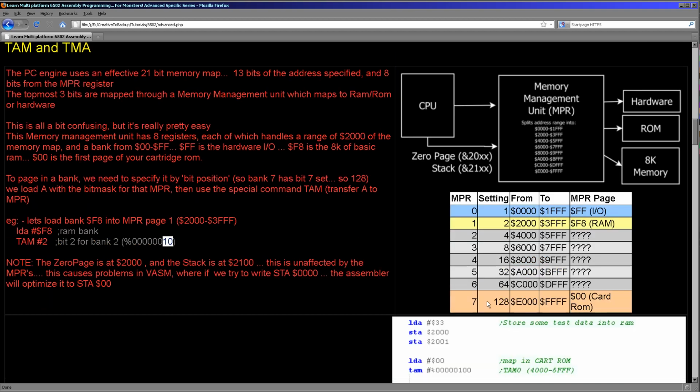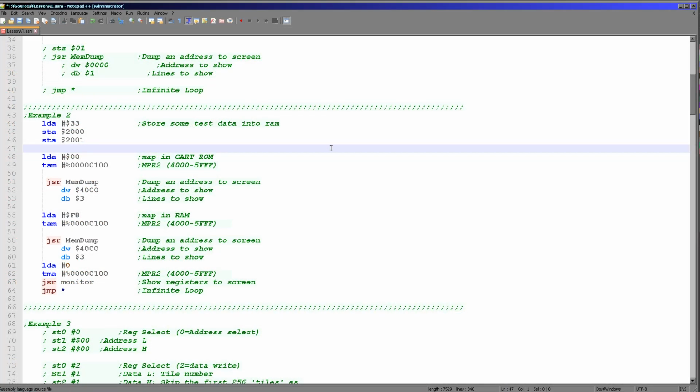Now, we've got the TAM command to transfer the accumulator to the MPR, but if we want to get back the current state of the MPR, we can use the TMA command. So let's see those in action now. Let's look at our example of how we can use the TAM and TMA commands.